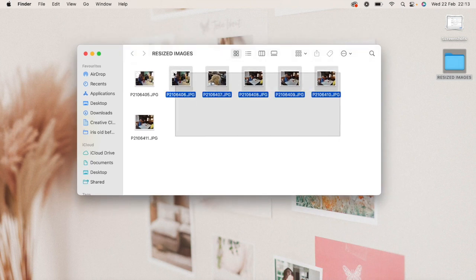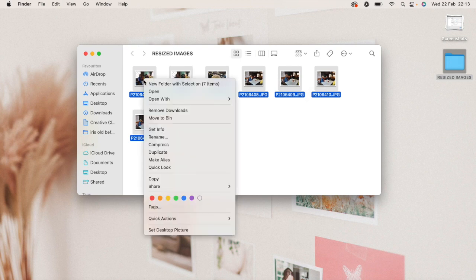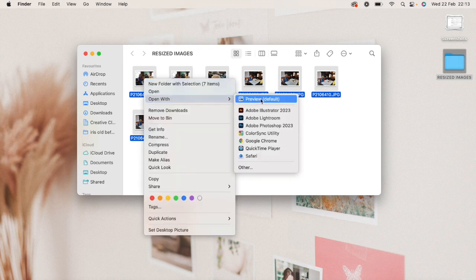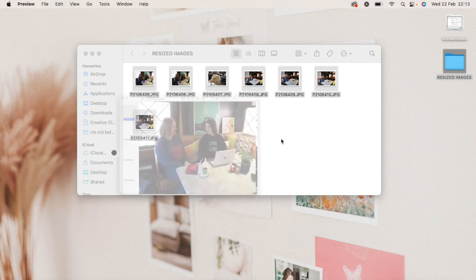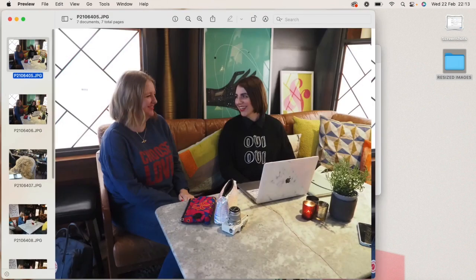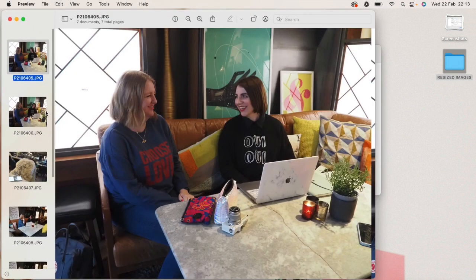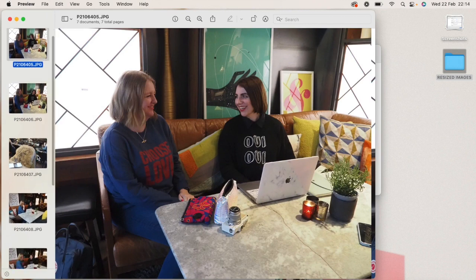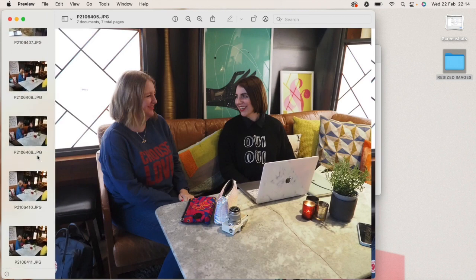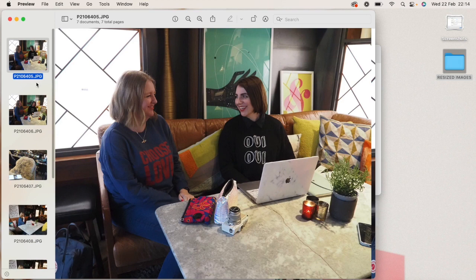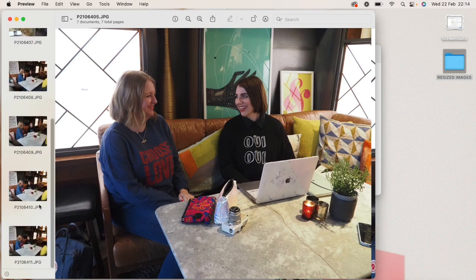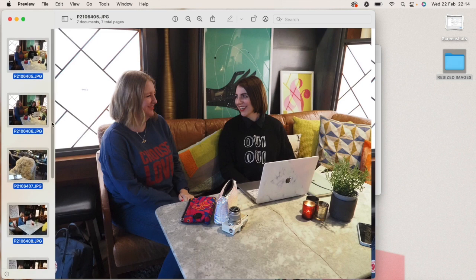So now what I'm going to do is I'm going to select them like that, and then I'm going to right click and I'm going to open with preview. So you'll see that all these images are open here and you can see them on the left hand side. So what I'm going to do is I'm going to select, and you can do this individually if you only have one image, but I just want to do multiple at the same time. So I've got the top one selected, and then I'm going to hit Shift on my keypad and then click the bottom one, and that will highlight all of the images.